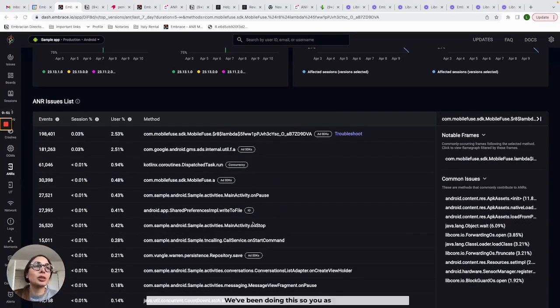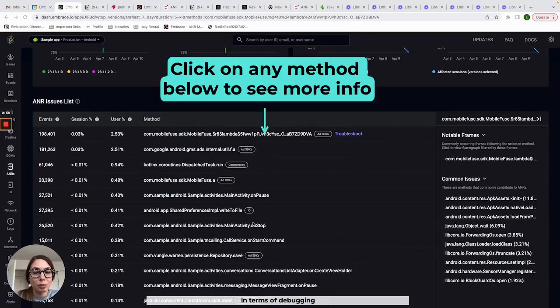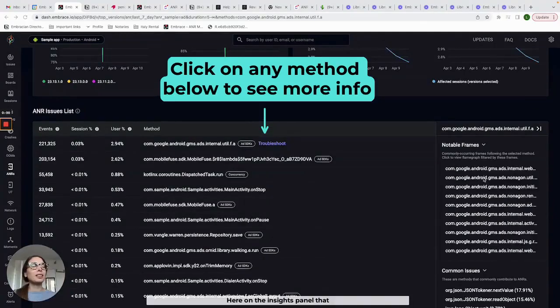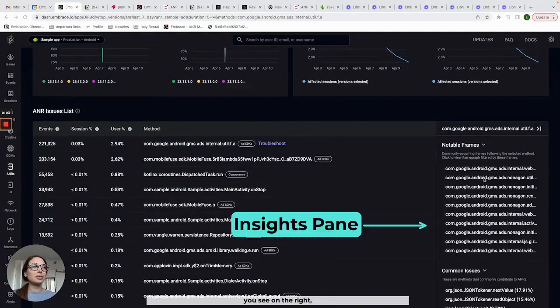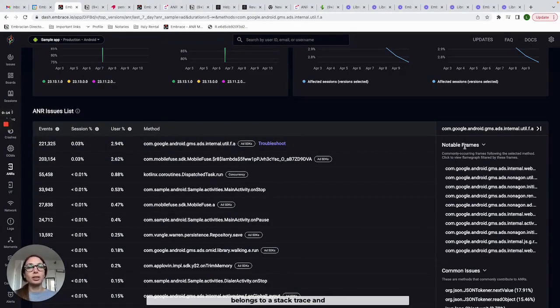We've been doing this so you as a user can focus on what matters the most to you in terms of debugging and troubleshooting. Here on the Insights panel that you see on the right, for each method that you have selected, you can see 2 things. One thing is the notable frames. As you know, this method belongs to a stack trace, and notable frames are methods in that stack trace that we consider important or relevant to your troubleshooting process.